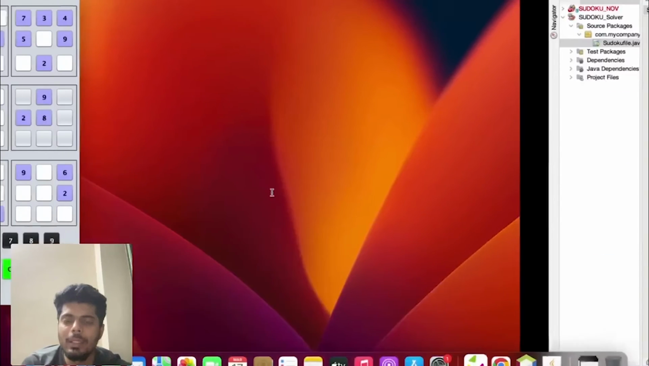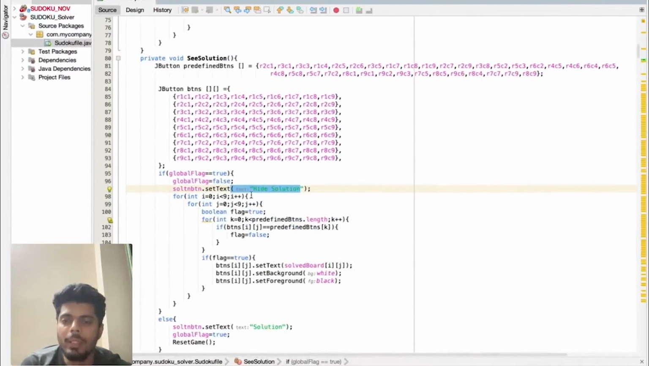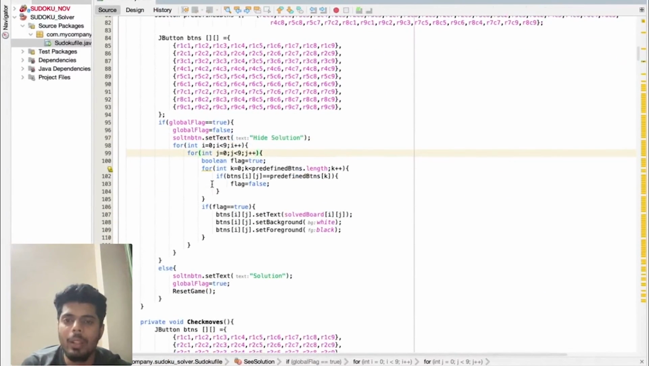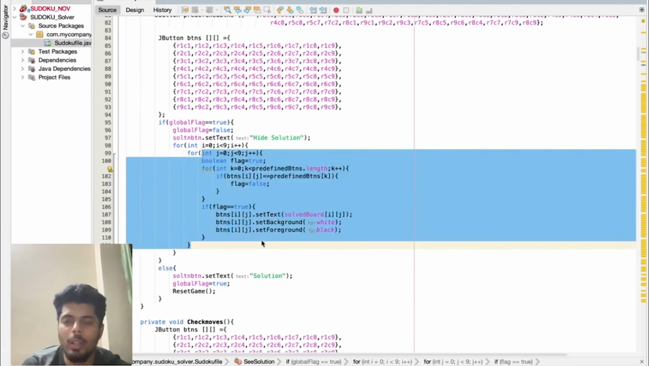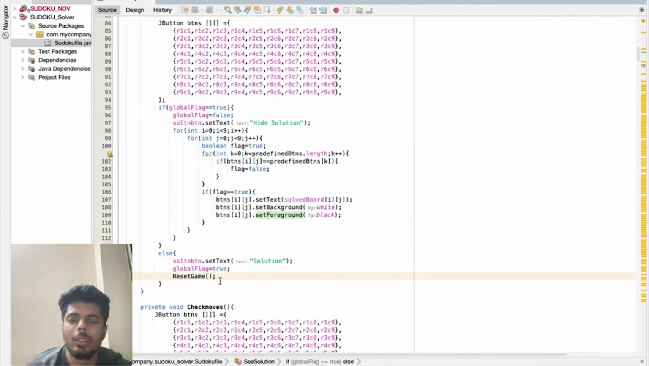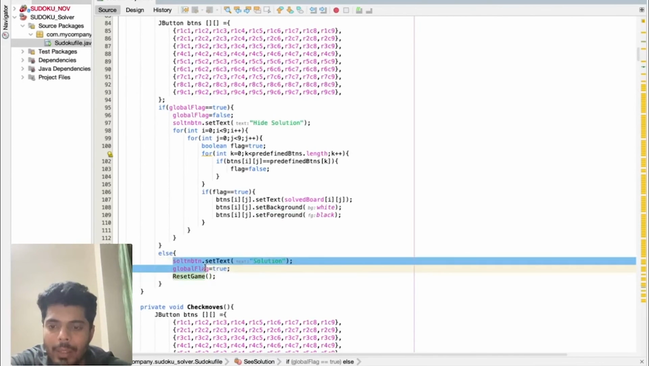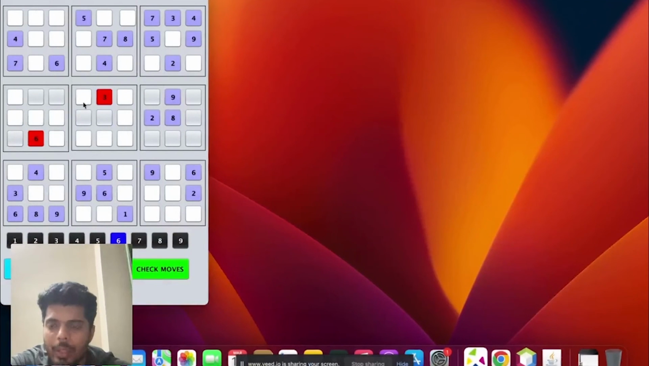I'll change check moves to remove checks, and I'll make the background color red for those which are incorrect. And in the else, upon the click of that vice versa button, let's say from check moves we moved it to stop checks, on the click of that stop check, everything is back to normal. The background colors are set back to the normal white, right? So this is what we can add extra in order to avoid the permanent red color here.